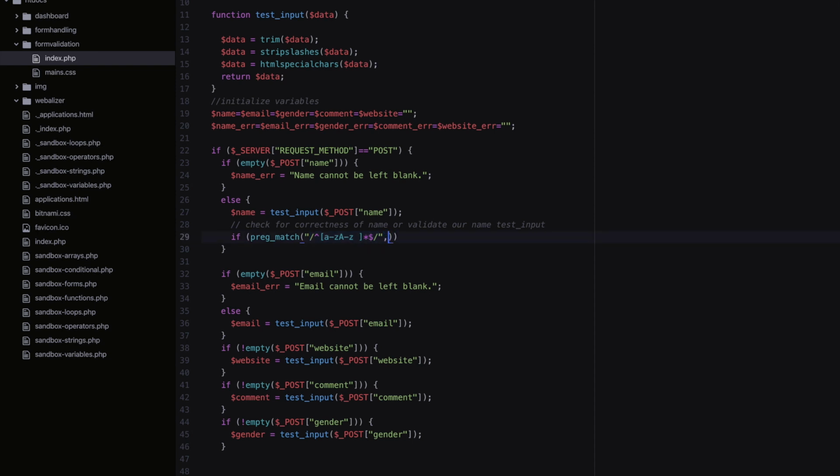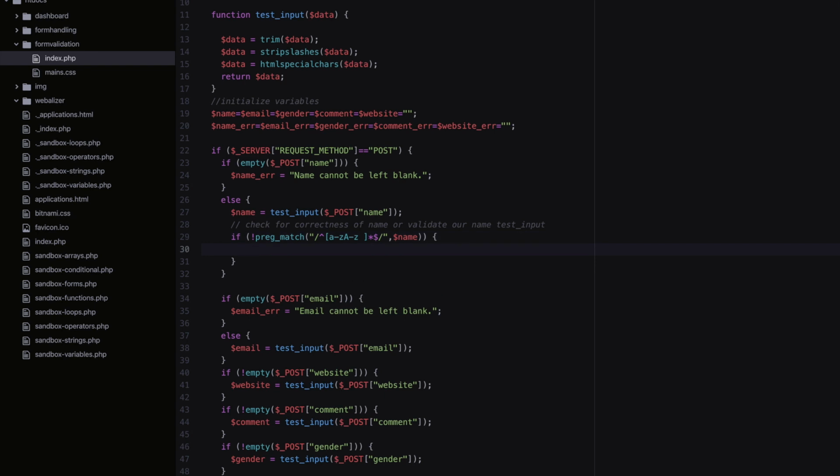The second argument which we will pass will be our name. If this returns 1, then that means our name is valid. There are no numerics or special characters there. And if it is not 1, then that means the name is not valid. So in this case we will assign our name error variable. So we initialize the error variable.